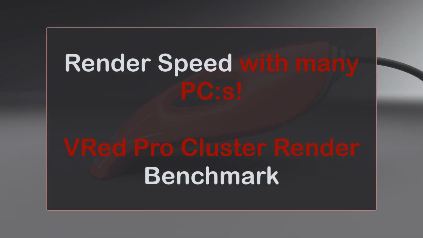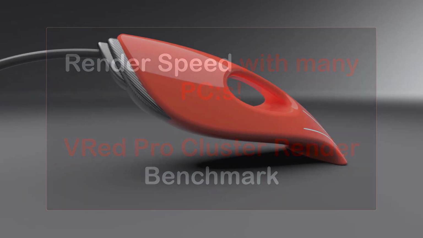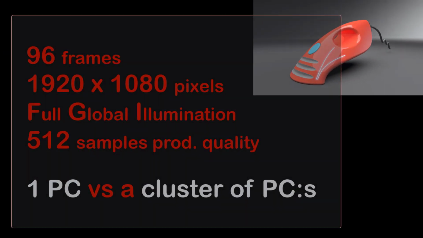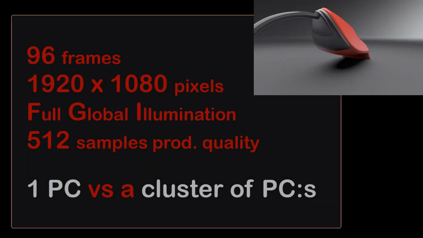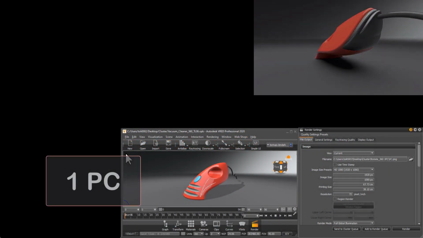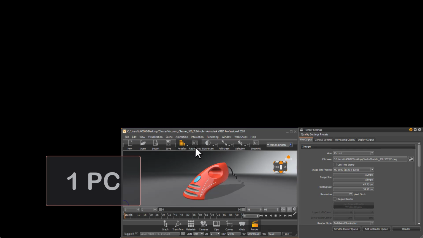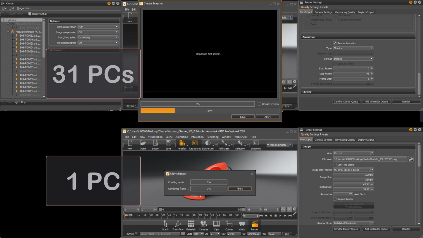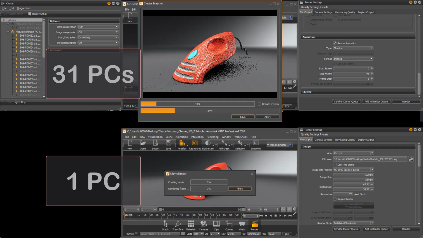Cluster rendering compared to render on the local computer. For this setup we had 96 frames, HD, full global illumination, 512 samples. Rendering on one PC with anti-aliasing, ray tracing. We could now compare with rendering on 31 PCs. The speed difference is quite big.